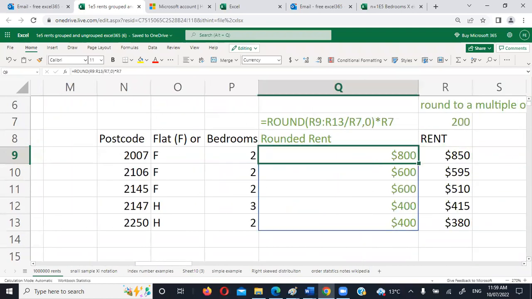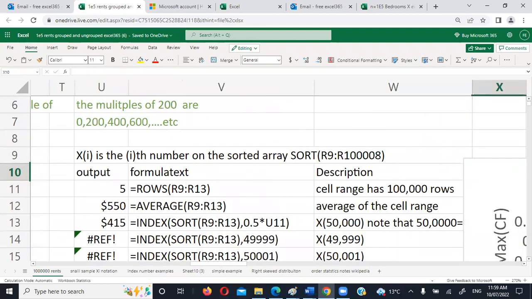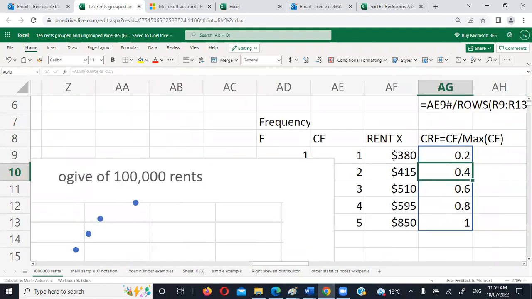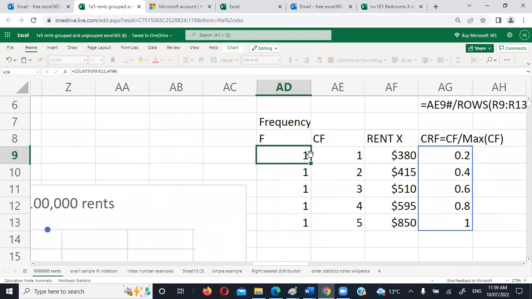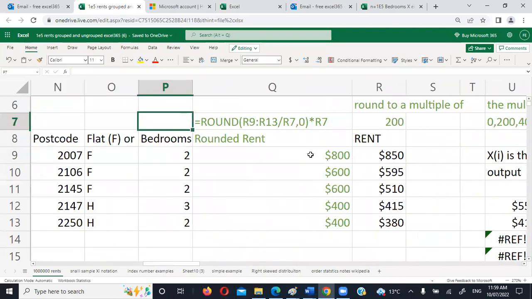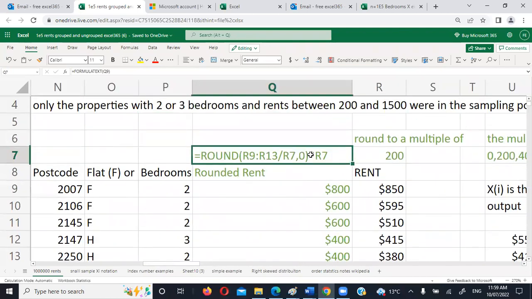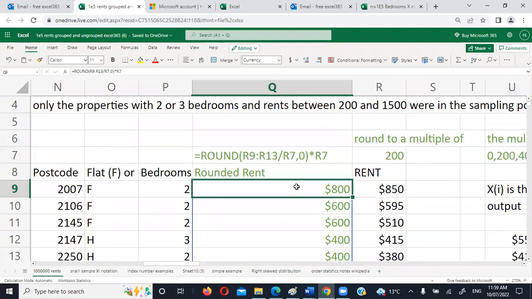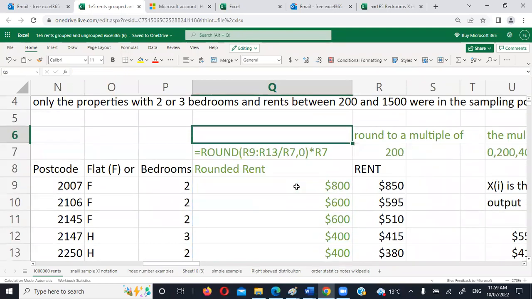And the frequency distribution, like there's just one of each number. So you prefer to round to multiples of 200. So you do have to know that command. That does round to a multiple. So I'm dividing by R7, timesing by R7, but I'm doing something else. R7 is 200. But I'm also using the round feature, rounding to 0 decimal places. That does actually work. It rounds to the multiples of 200.